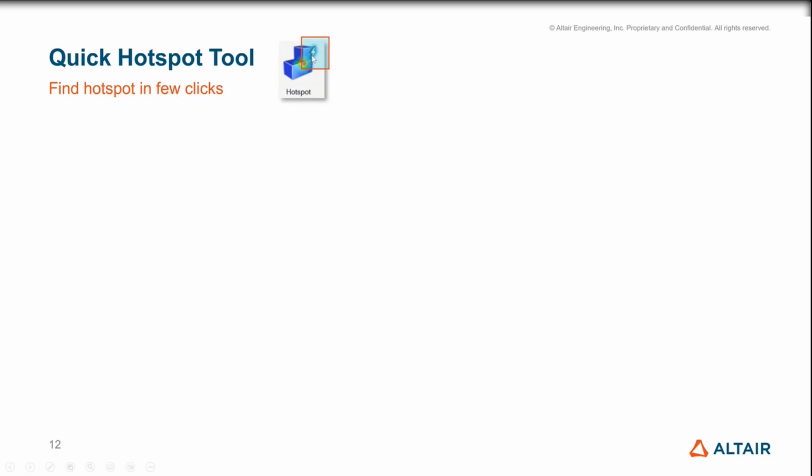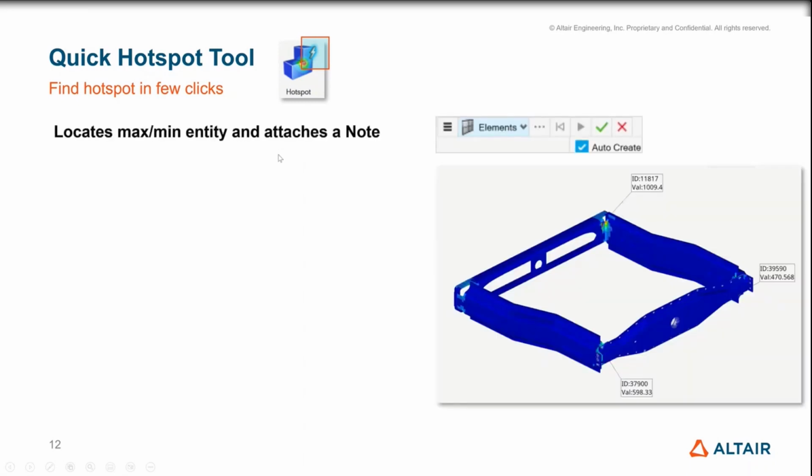Simply click on this lightning icon in the ribbon, and select the bunch of nodes and elements that you're interested in, and the tool will automatically locate the max or min entity within that selection and attaches a note displaying this information.